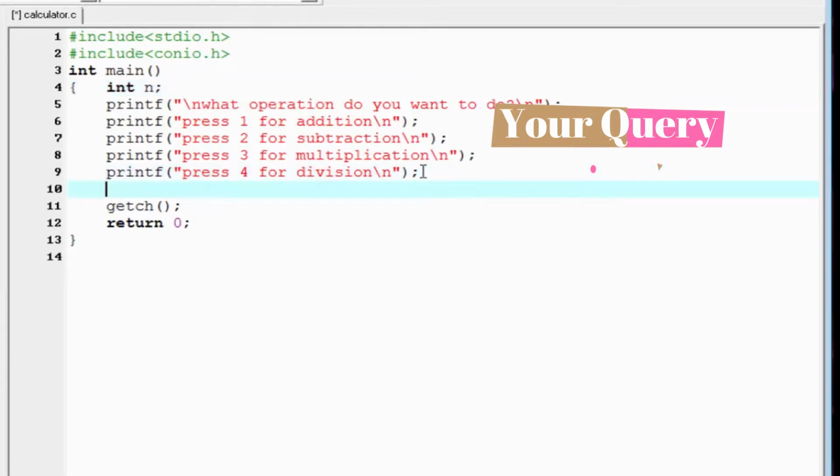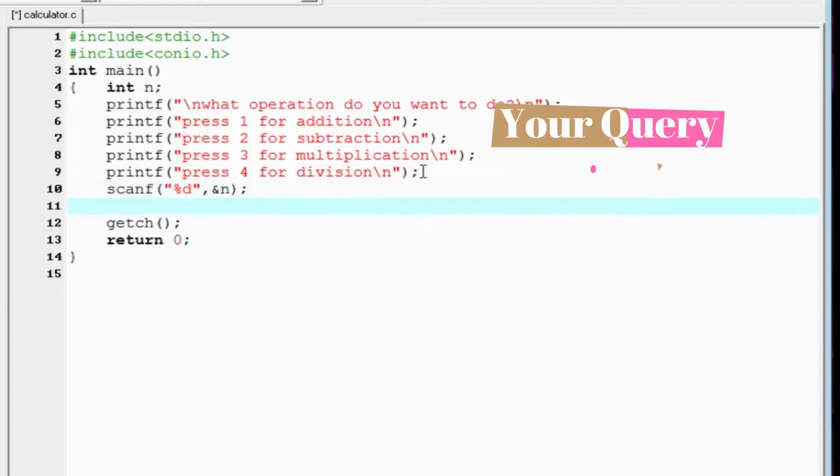To read the number we are going to write here scanf "%d" and then &n. Next we need to ask the user to enter a number. So write here printf and we're going to say "please enter a number" and the \n. We need to read the number that the user entered and store it in a variable. So we need to declare variables. Here we're going to declare 2 integer type variables. So write here num1 and num2.